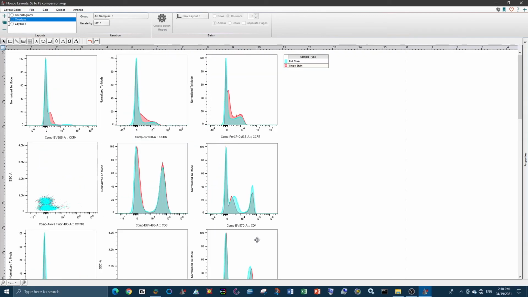Great. I'm happy with the resolution of our fully stained sample, so no further changes need to be made to this panel. The last thing to do is to see whether we can improve some of this resolution using autofluorescence extraction, and that will be discussed in the next video.